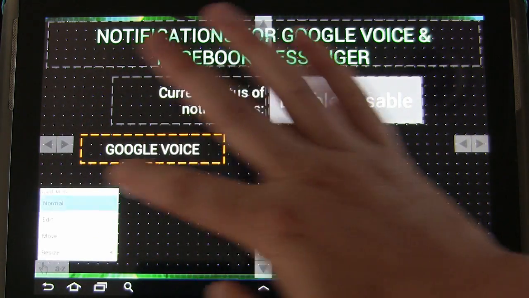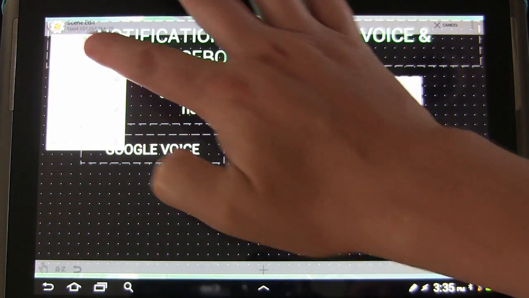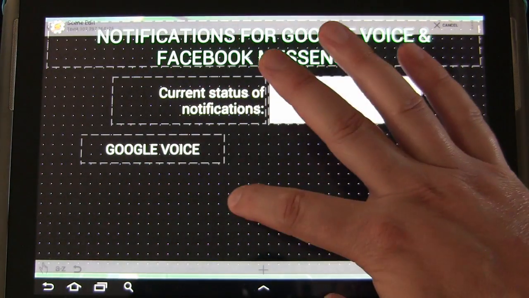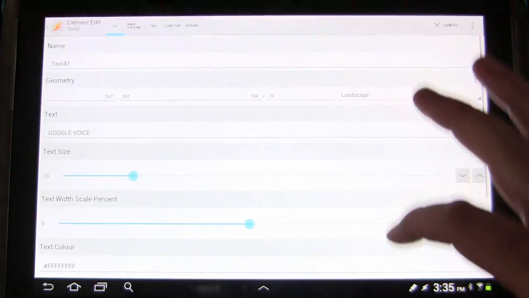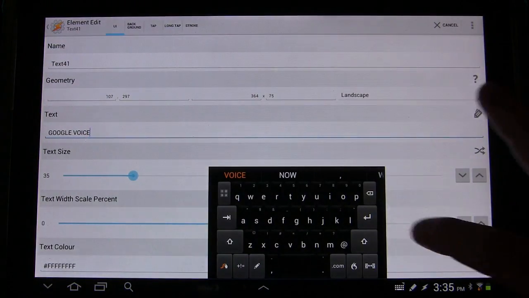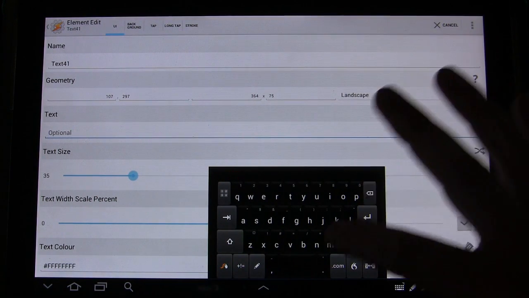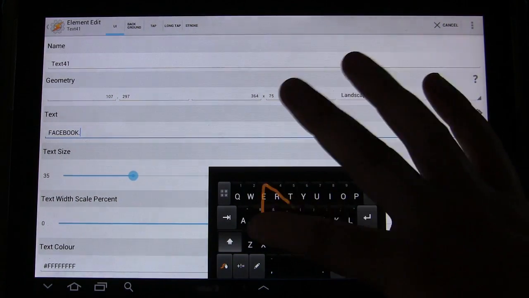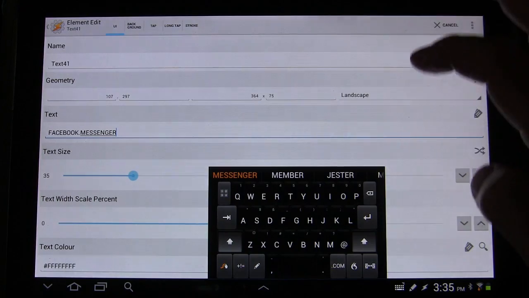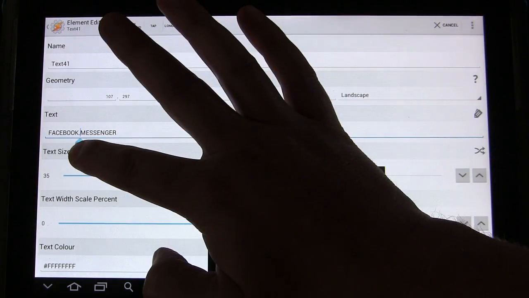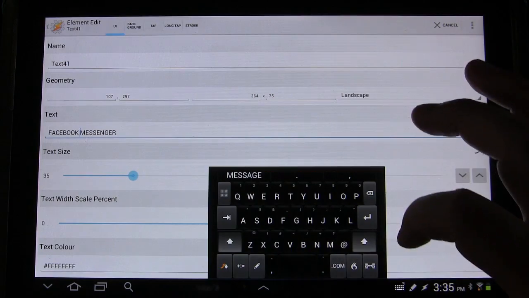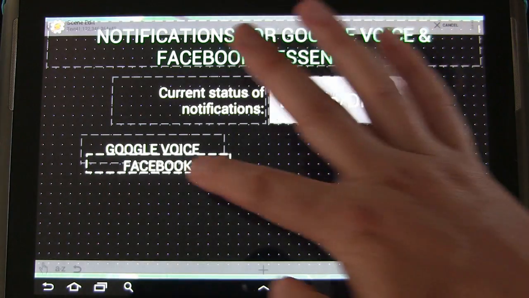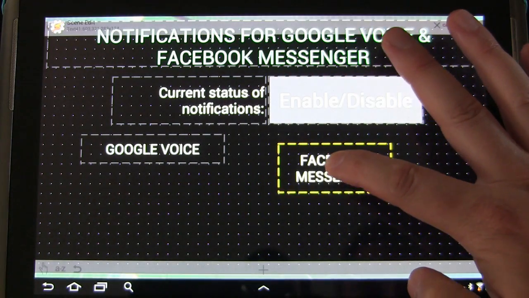Alright. Normal. I'm going to long press this. I'm going to copy it. Long press. I'm going to long press over here. And now select paste. Only this time I'm going to change the text, Facebook Messenger. And then move this over to here.